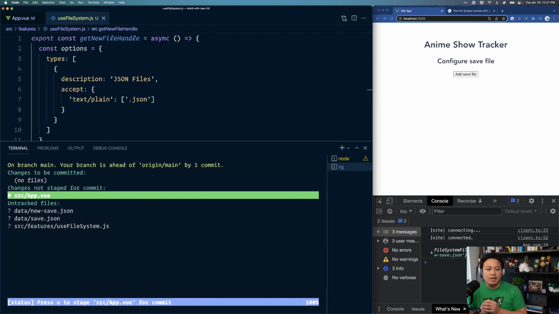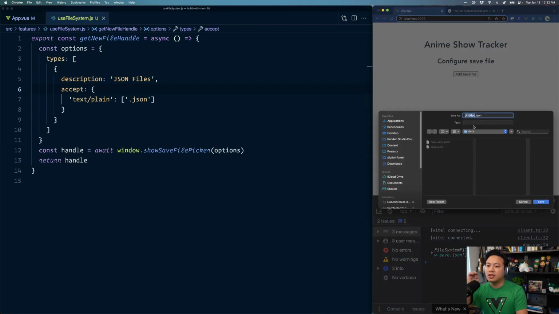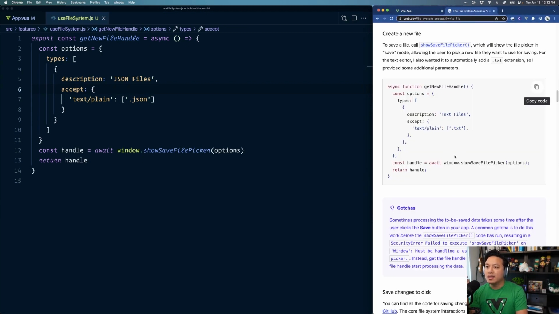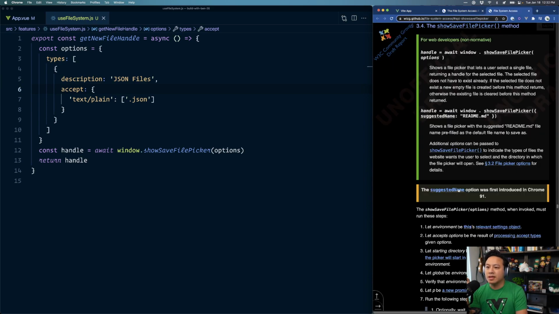Oh, I see a question from Plan here. Where does the description show up? That is a great question. So Plan is referring to this description inside of types. And I don't think it's showing up anywhere. I don't see it anywhere here. It's kind of interesting that that's part of the API, the options. So actually, let's go ahead and look at the docs real quick to see if it tells you.